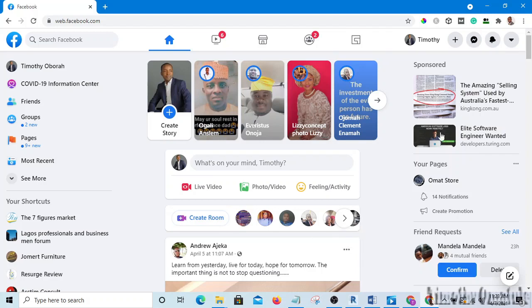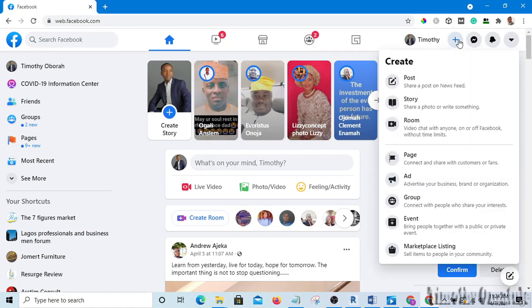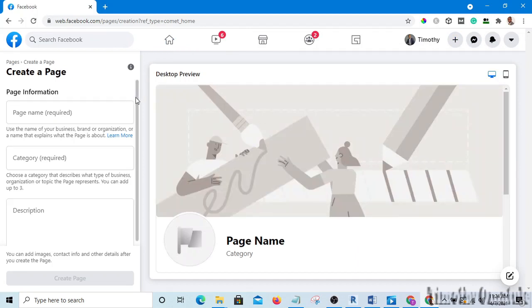And in creating your Facebook page, you log into your Facebook account and click on this plus icon and go down and hit page. Then this is where you give the name of your page, and the name of your page can be your own name. Take for instance, I am Timothy Omatule. This is my name, or I use the name of my company.